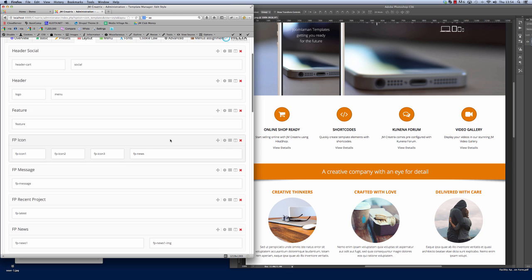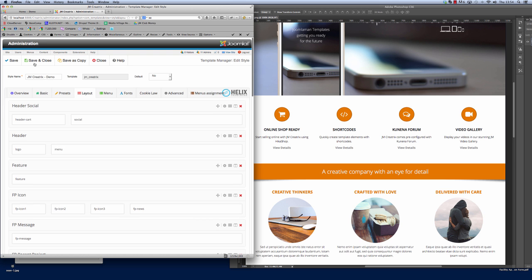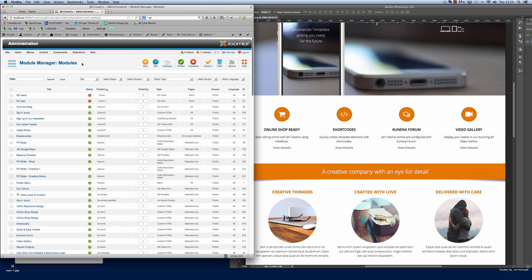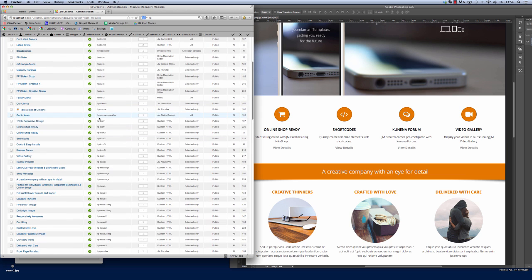Now, what I'm going to do is save where we're up to, because we need to create some new module positions and name them. So if I just save and close this now, and then go to the extensions and the module manager. If we look for FP icon, these are the positions here, FP icon 1, 2, 3, and 4.